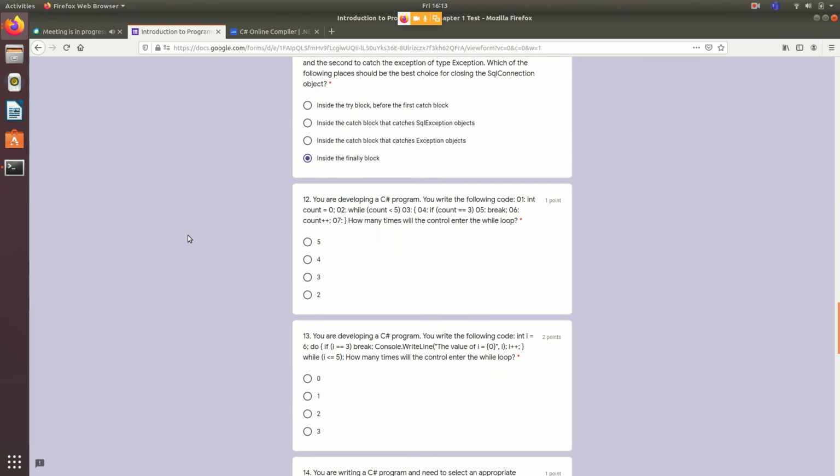You are developing a C# program. You write the following code. Here again, a bit difficult to read, but line 1, we're just creating a variable whose value is 0. Line 2, we're starting a while loop that runs while counts is less than 5. Line 3 is just opening the block of the while loop with the curly brackets.